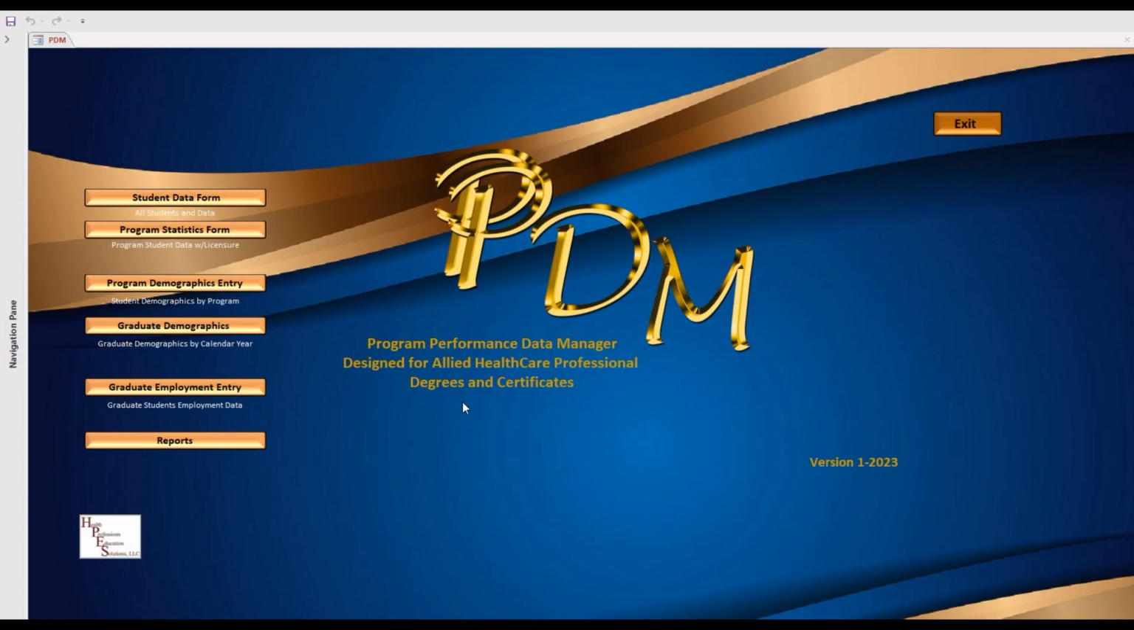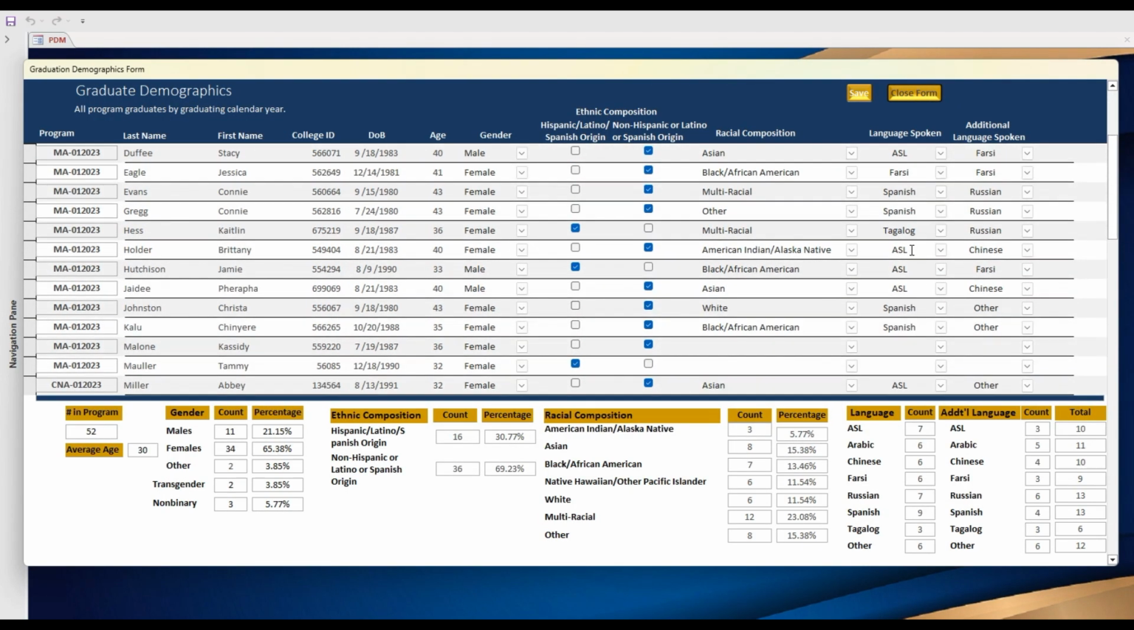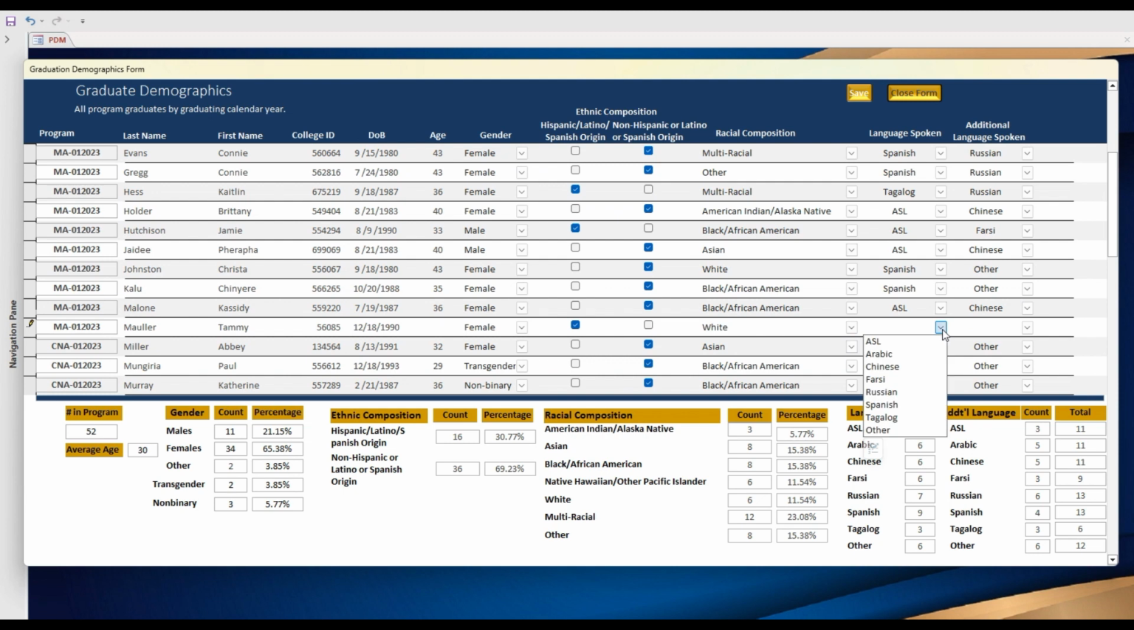To review the demographic information of a graduating cohort, click the Graduate Demographics button on the main menu. This form lists all of the students who graduated in the requested year. Here you can review the demographic data for all graduates and make corrections or changes as needed. The fields in the bottom section have automatically calculated the demographic statistics for all students in the requested graduating cohort.